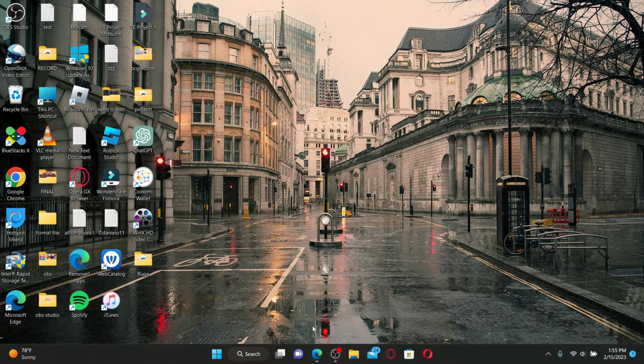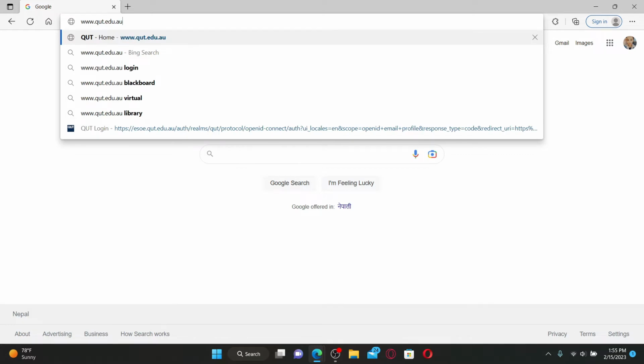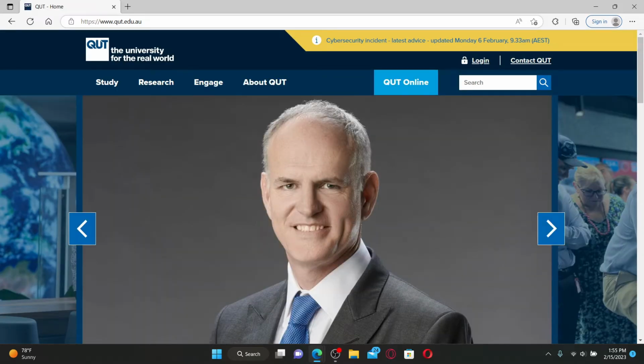Go and click open a web browser to get started. In the URL box, type in www.qut.edu.au and press enter on your keyboard. Once you end up in the official site, click the login link at the top right hand corner.